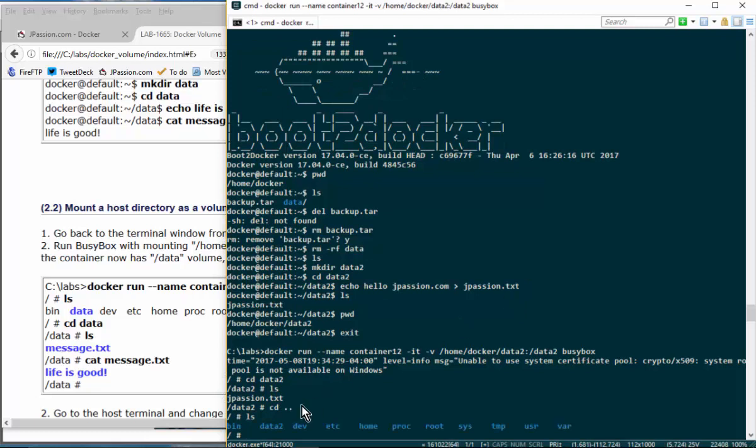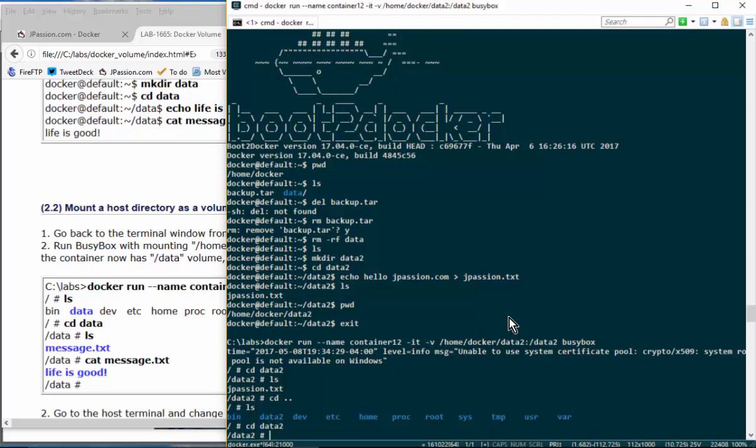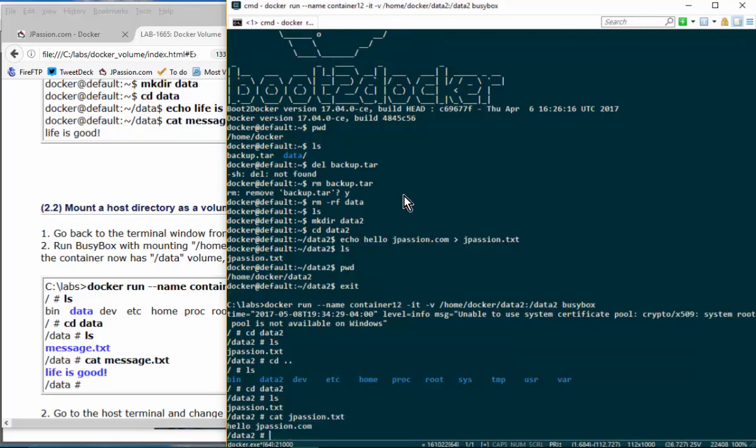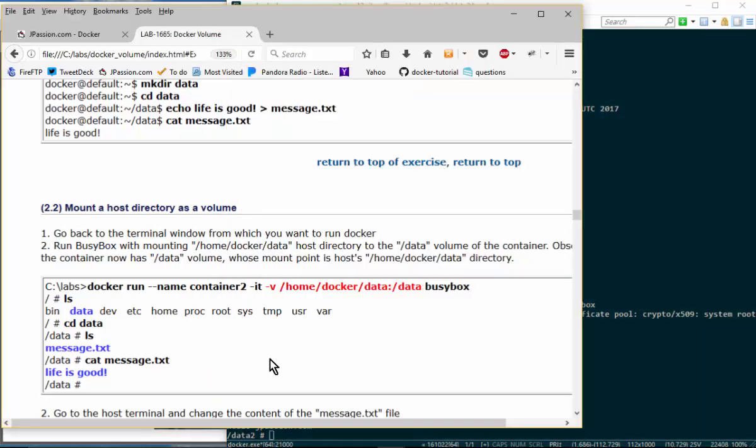If I say ls, there is a data2 volume that is actually coming from this, and the actual data is coming from this, because this host machine's directory is mounted to this volume, right? So that's the reason if I go to data2, I see in fact the jpassion.com text file that I created in the host machine, right? So if I say cat jpassion.com text file, you can see it contains the text that I created before. Okay, so that's basically what I just did.